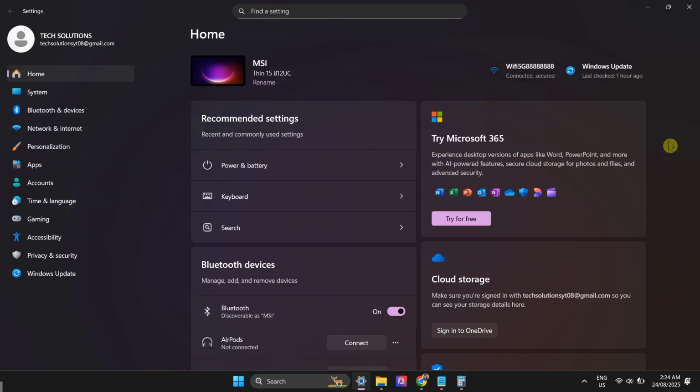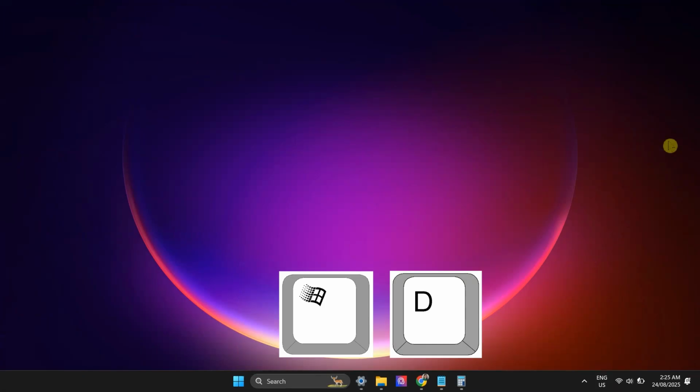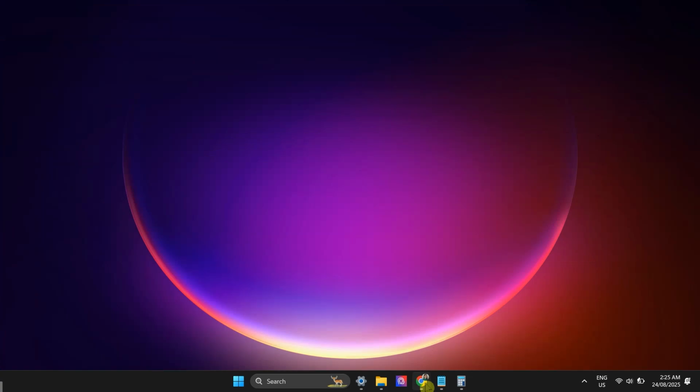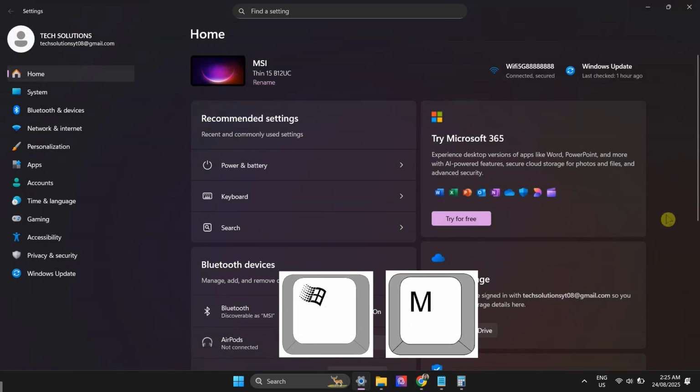Now for the first method, you can use some keyboard shortcuts. All you have to do is, with the open windows on your computer, press the Windows key and the letter D all together to quickly hide all open windows and show the desktop. But if that did not work, use the Windows key and the letter M keyboard shortcut instead.